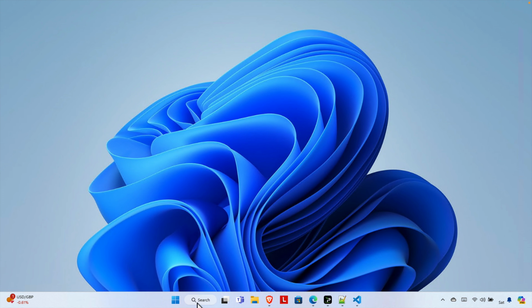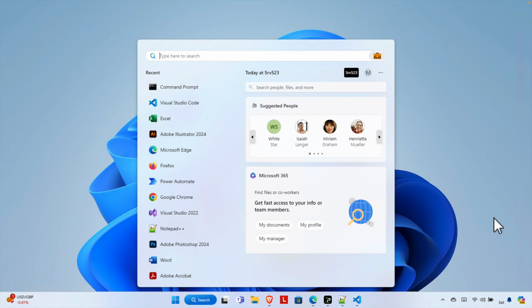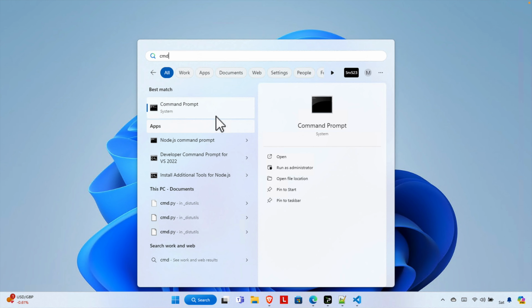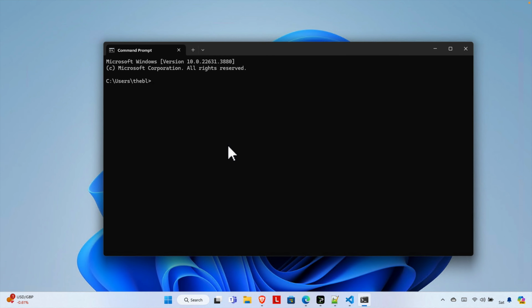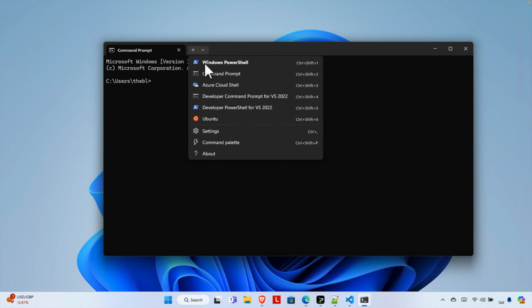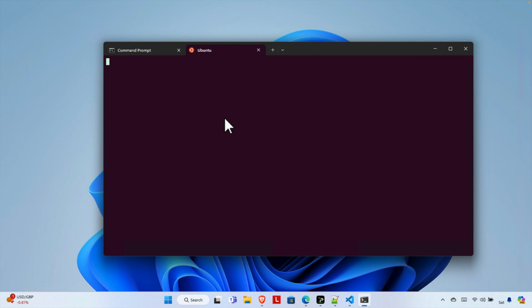At first we need to click search, and then type cmd, and the command prompt option will be there. If we click here, the command prompt window will open. From here we just need to open the macOS environment, I mean the Ubuntu environment, right? If we press this button, it will expand a menu, and from here we choose Ubuntu. We just click here and the Ubuntu interface will be there.